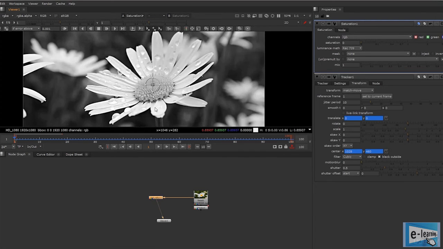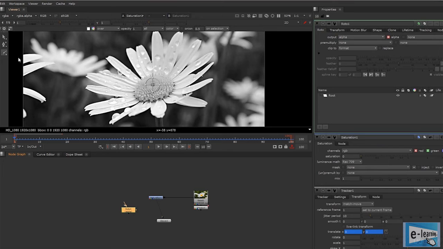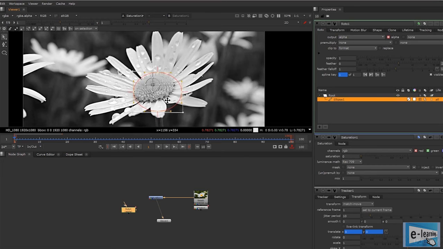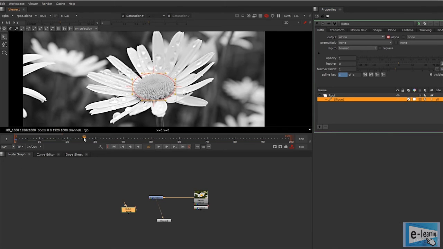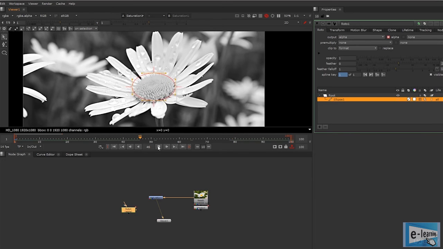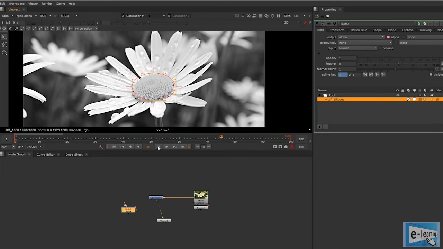So I want a mask. I create a mask by pressing O to call the roto node, and I make an ellipse here. I'll find that my flower moves and my roto still stands. My roto doesn't move with the flower. So I want to get my match move data to my roto to make it move with the flower.